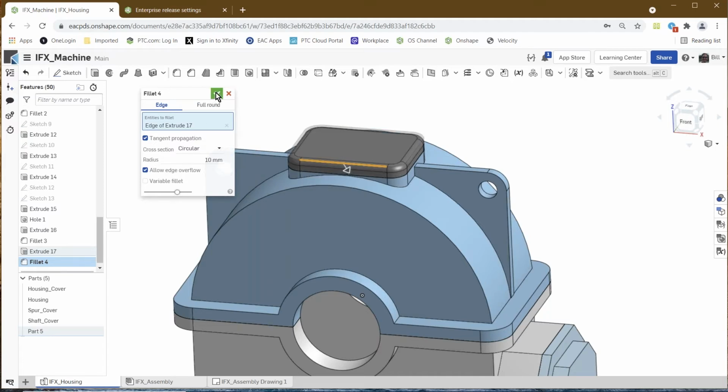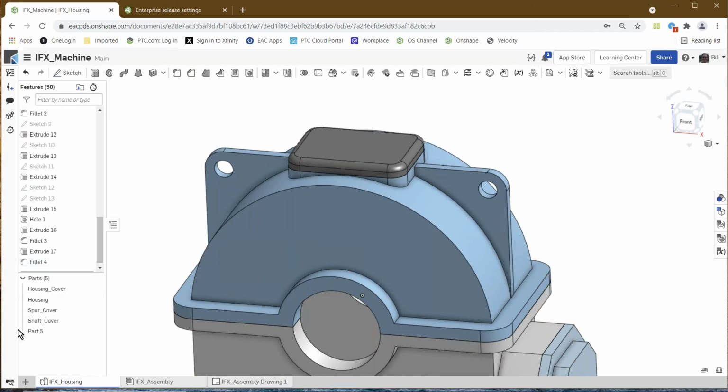Something like that. So we've added another part. We can see that that's been added down here. It's called part number 5. Again, I can rename that to cap or something like that.